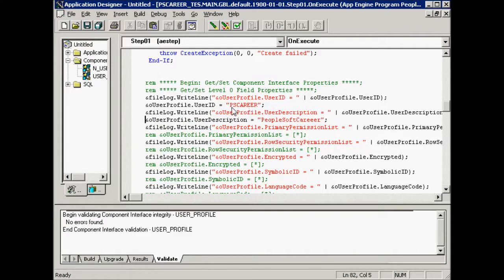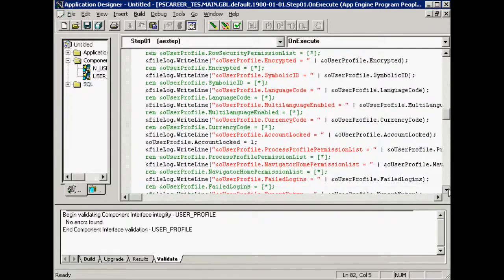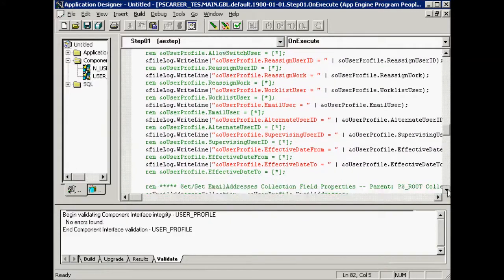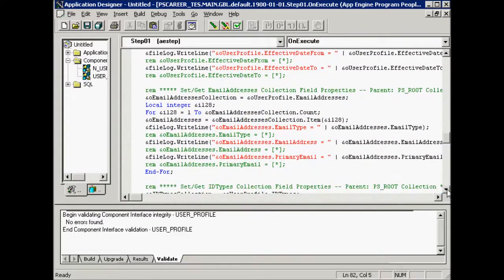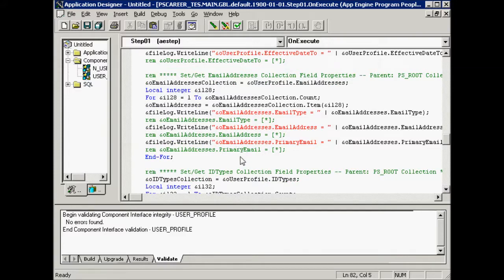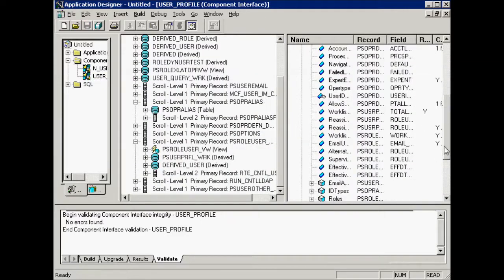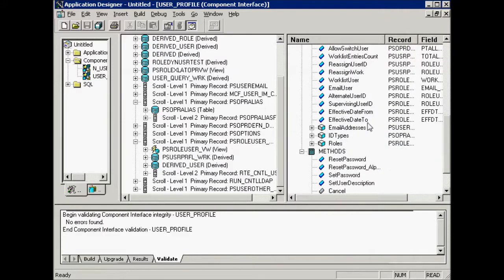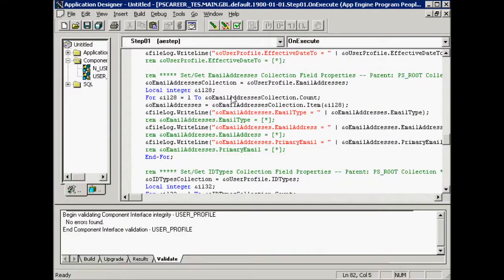I'm using literals, but this could be data that is pulled in from a file that you've read in. But for our purposes, it's pretty basic. And you just continue on setting the actual properties for each of the fields listed here. I'm not going to go through each one of that because it's pretty intuitive, self-explanatory. Then the next area goes through and sets the email address, which is another, now this is a collection. If we looked at our actual properties, you'll see we have a set of collections here. One being email address, ID types, and roles. And so those are also created for you automatically when you drag over the component interface into People Code.